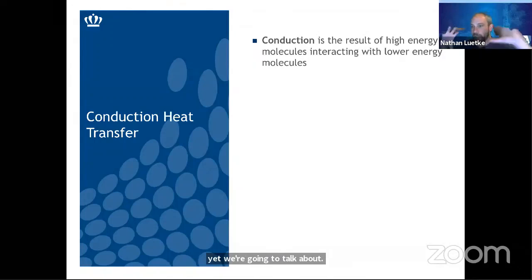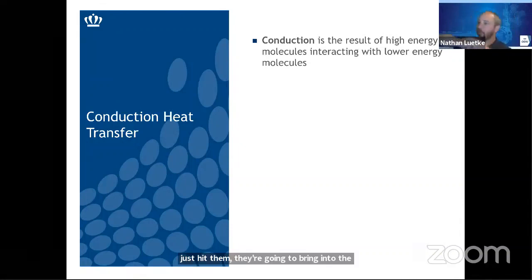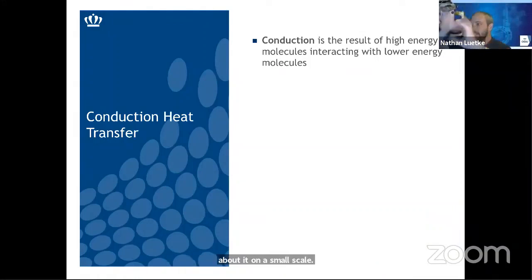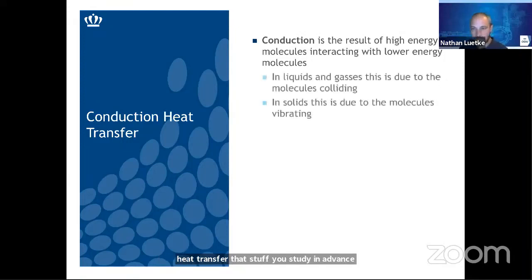Conduction is a result of high energy molecules interacting with lower energy molecules. Basically, think of a pool ball on the pool table. If you've got a bunch of balls that are moving rapidly, you just hit them, they're going to bang into the stationary ones, and they're going to move a bit. They're going to move a little bit less, but they're going to move. If they hit something else, they're going to move a bit. They're transferring energy. Now, that's kinetic and potential energy being transferred. But if you think about it on a small scale, the energy transfer between particles and molecules is kinetic and potential. But then at the large scale, we see that as conduction, heat transfer. That's stuff you'd study in advanced thermodynamics in graduate school, which we're not going to get into.